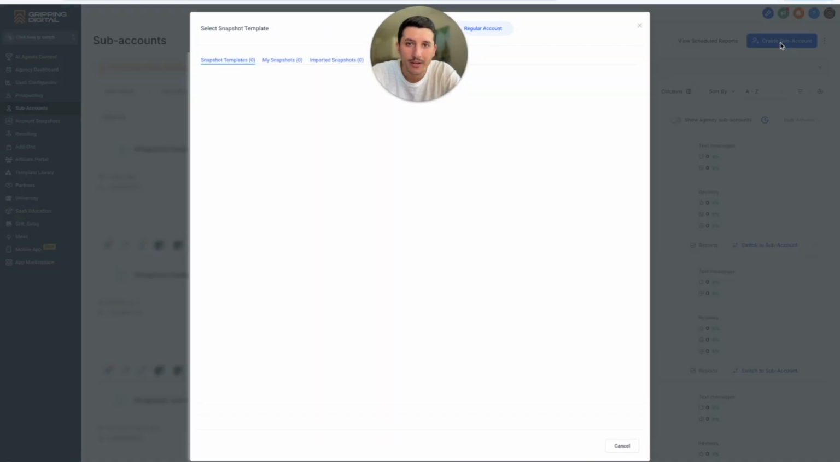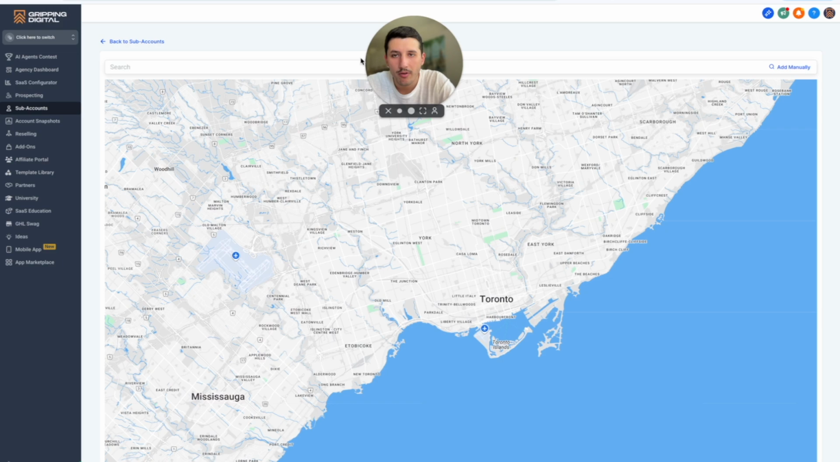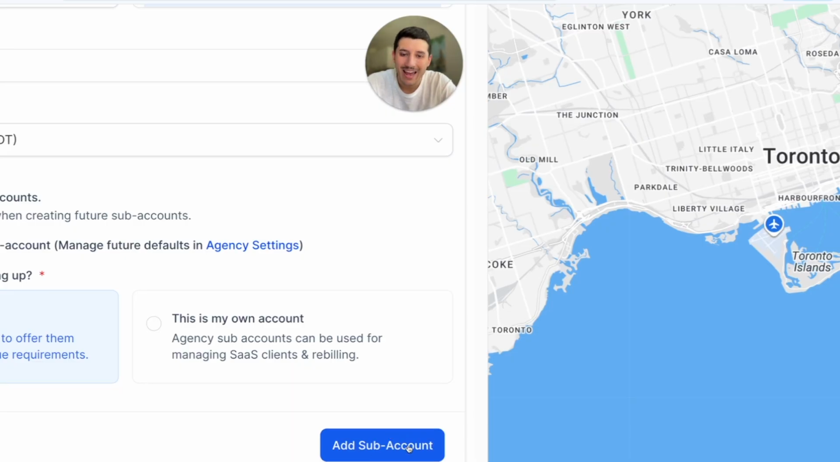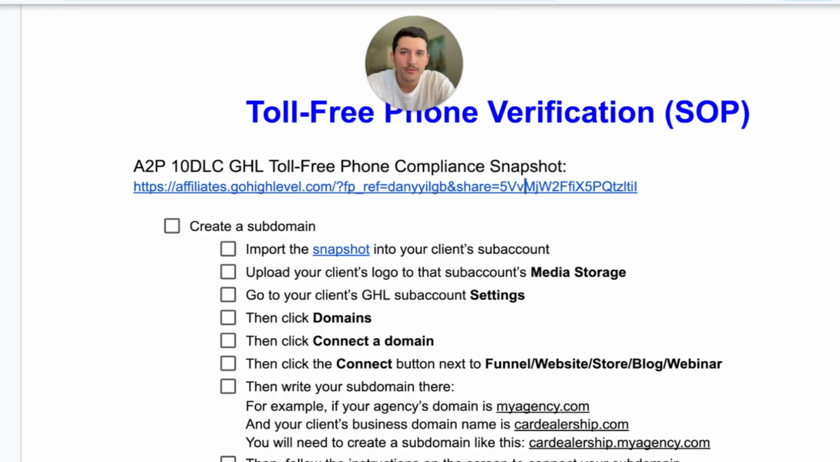Let's just do that. Create a sub-account, my snapshots. It's going to be called Toll-Free Compliance. Create an account, you type a random address, really doesn't matter, and then you click add sub-account. Once it's been created, you just navigate to the top right corner and then you click switch to sub-account. We just follow the step-by-step.